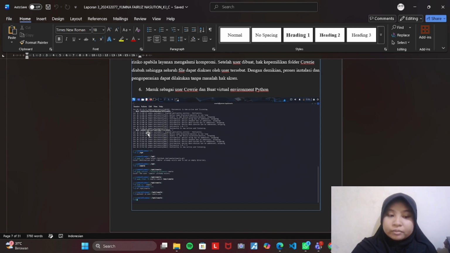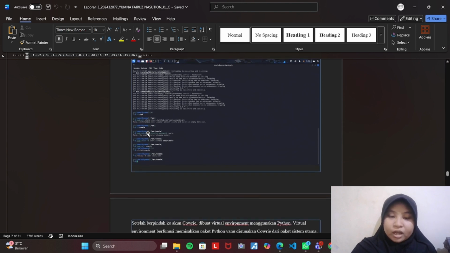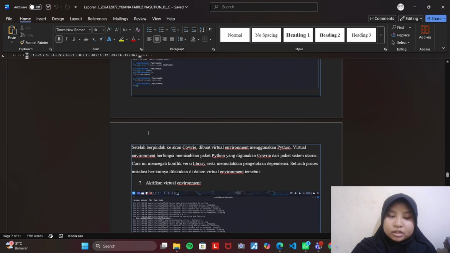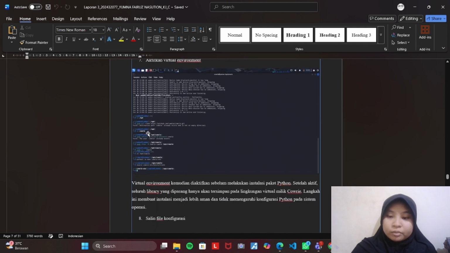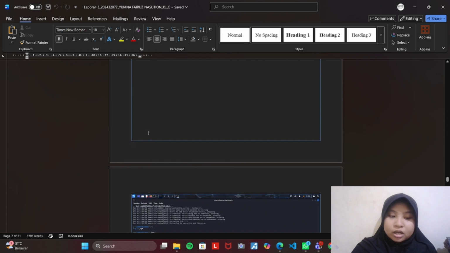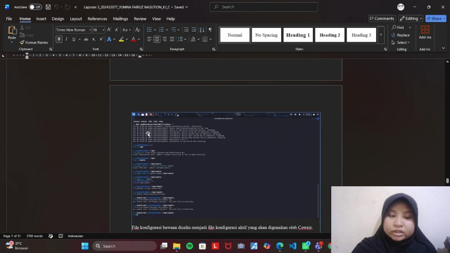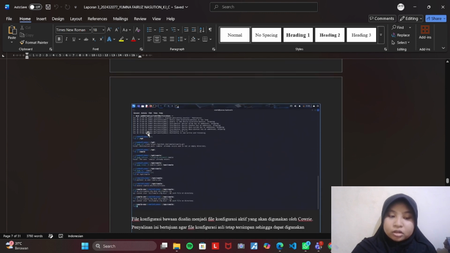A virtual environment isolates the Python dependencies required by Cowrie from the operating system. This helps prevent software conflicts and makes dependency management much easier. After activating the virtual environment, we copied the default configuration file and modified it according to our laboratory requirements.